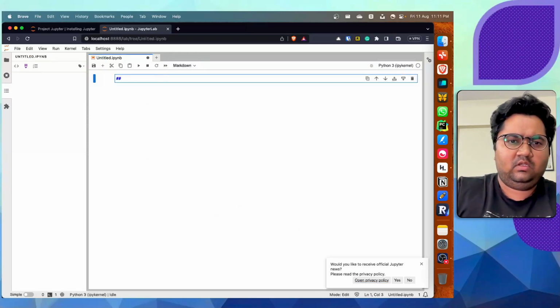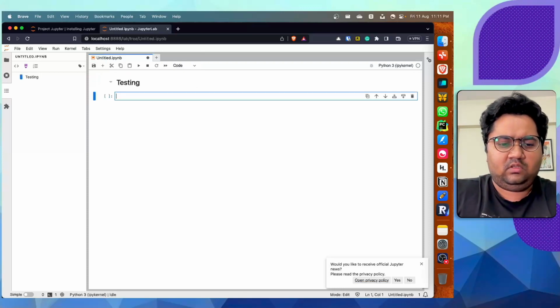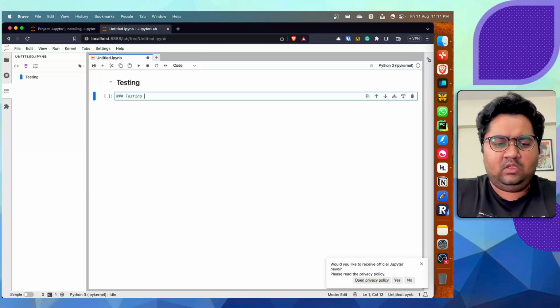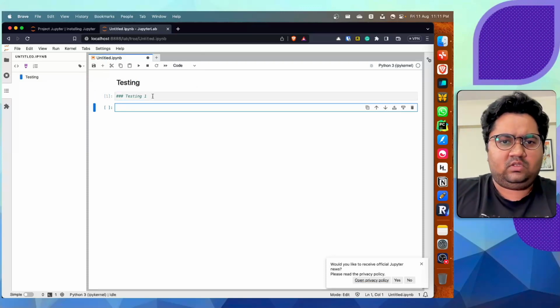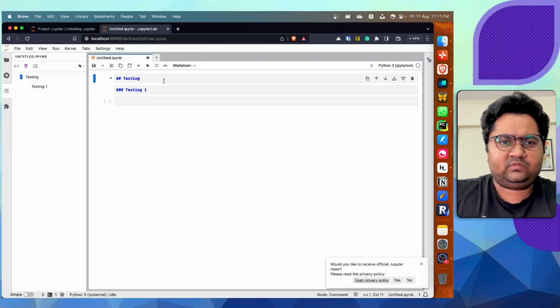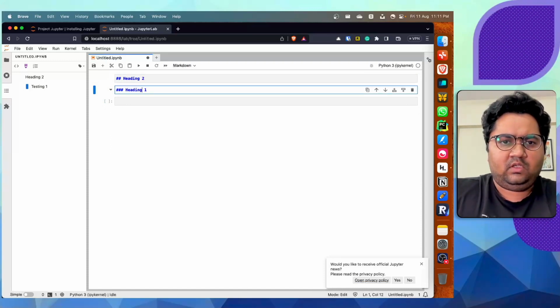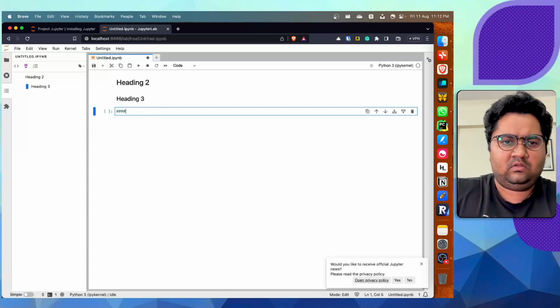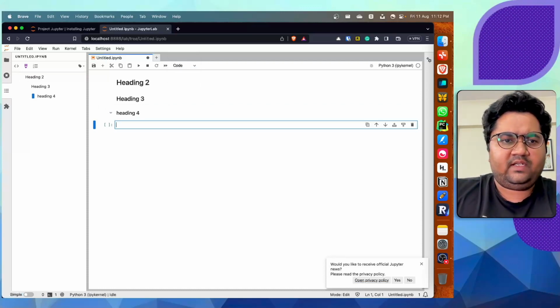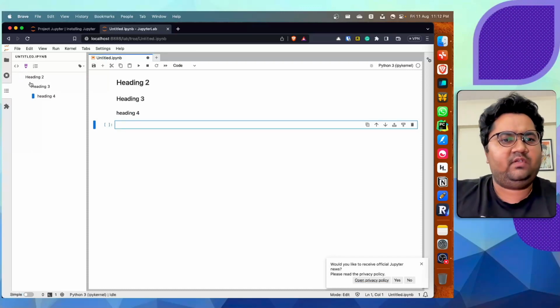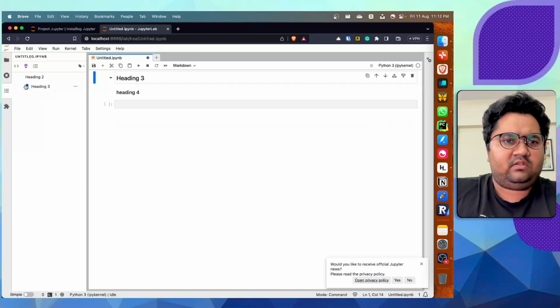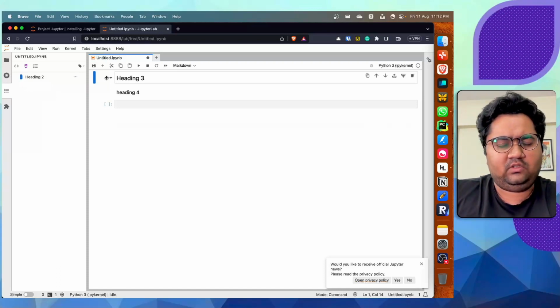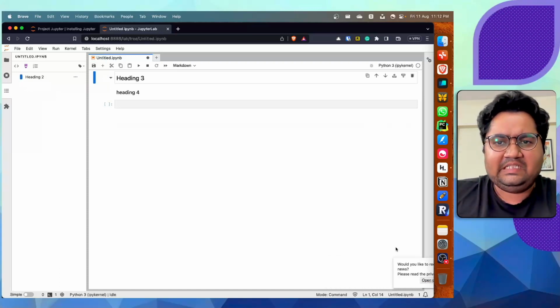For example, I'll do testing, testing 1. Okay, no, this was code, sorry, my bad. Let's call this heading instead of testing. Heading 2, heading 3, heading 4. So you see on the left-hand side, it's neatly giving your document the structure. You can do folding and all that within your code, so it improves the readability of the code. So that's what it does.